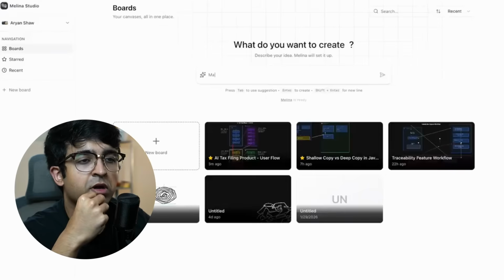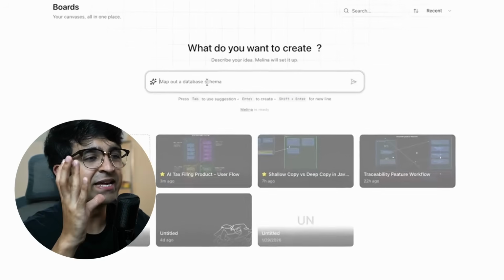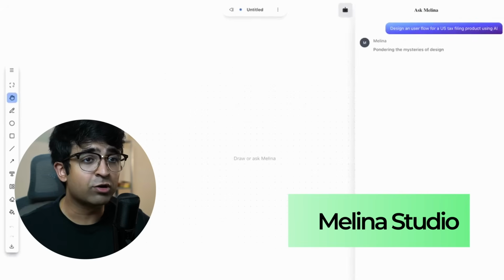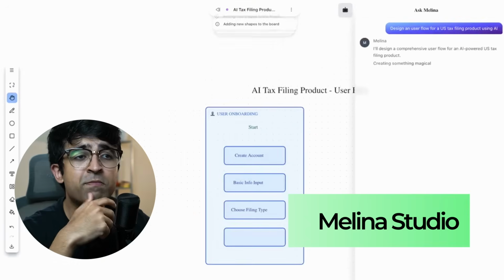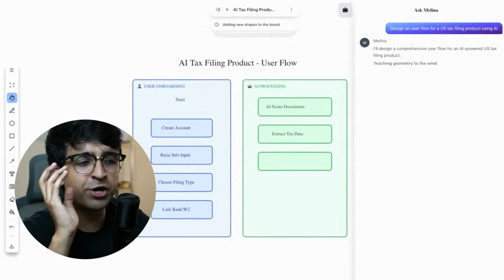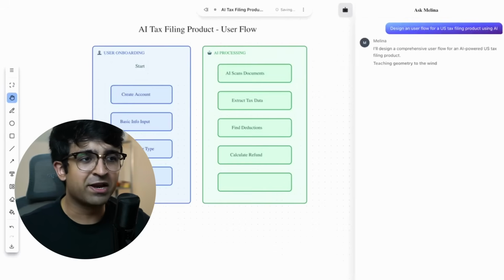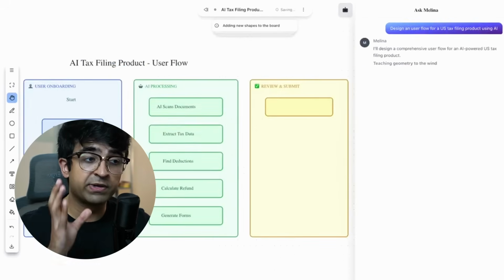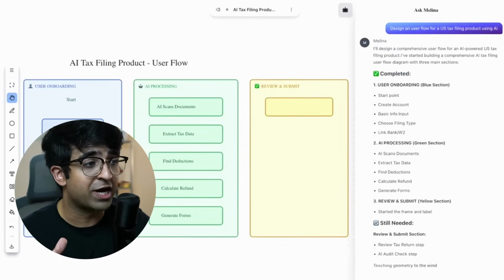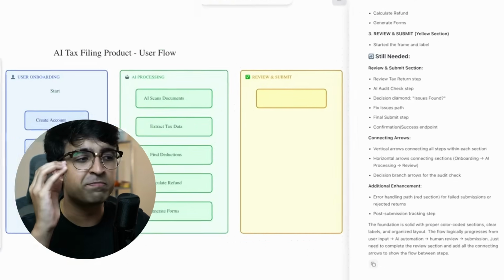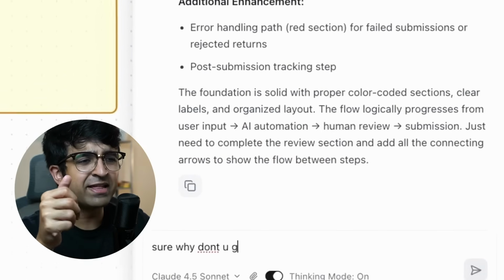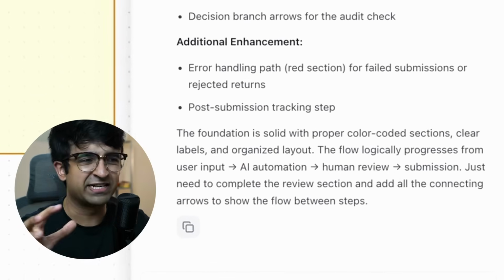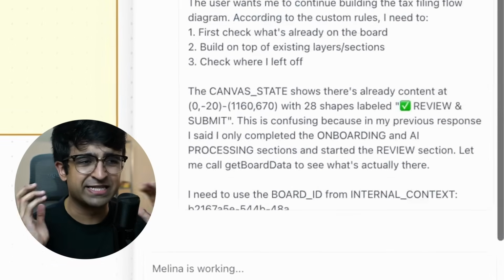Okay, this next one is a multimodal canvas, and they're calling it a Cursor for canvas. It's called Melina Studio. You put up a bunch of shapes, and you ask Melina to create, say, a flow chart. This is great for designing flow charts, making architecture maps, user flows, anything that requires, say, a flow chart or diagramming. This tool is there for you.